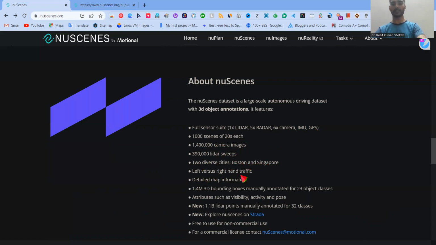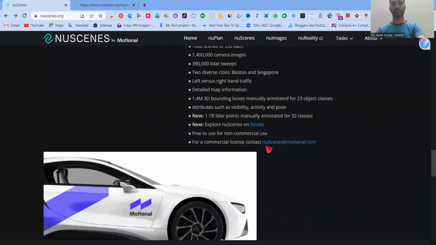Then left versus right-hand traffic, etc. A lot more information is available over here. Now, specifically, they have included multiple new things from time to time. So under the new, you can see that 1.1 billion LiDAR points manually annotated for 32 places. Now you can just imagine the size of the dataset. Additionally, the kind of diversity you are going to see with respect to the autonomous driving pattern.